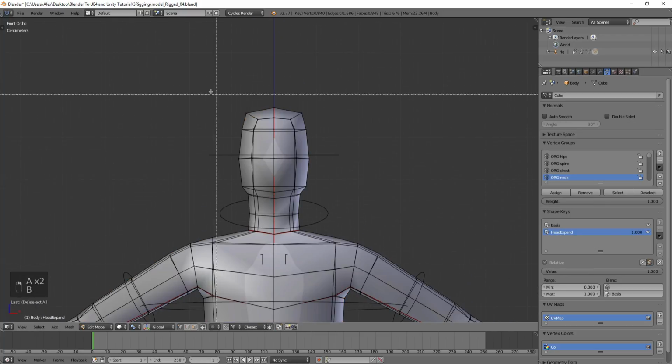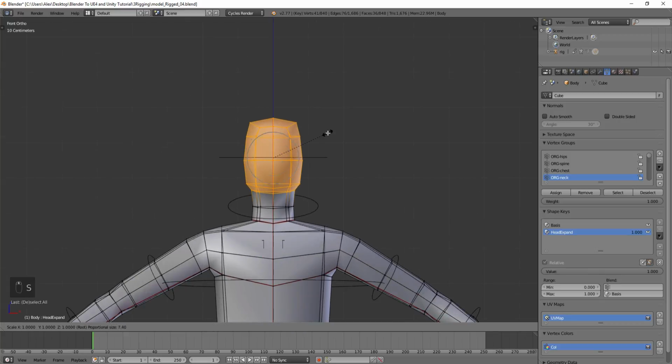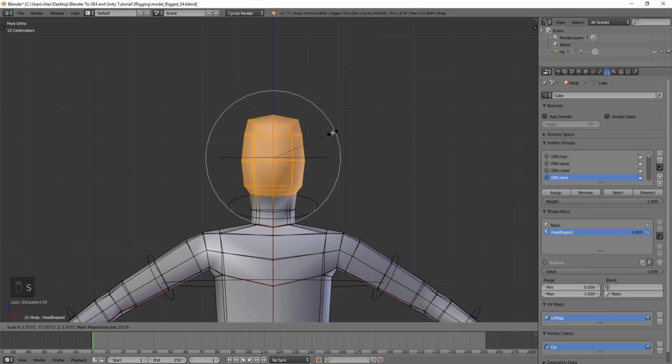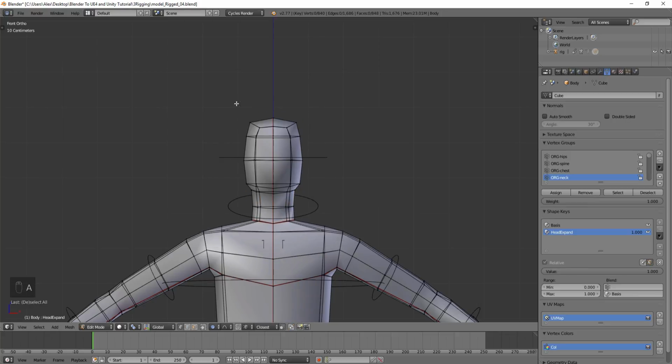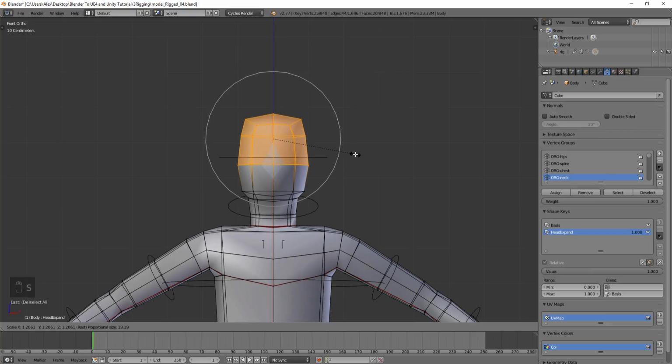So let's just grab the head. I'm going to put it under proportional editing. I hit O. I have under, I think it's just root. And I'll just grab this, and we'll just make it scale up a little bit. And we'll expand it to there. Oh, actually, let's just grab these. Scale them to there. And that's about good.